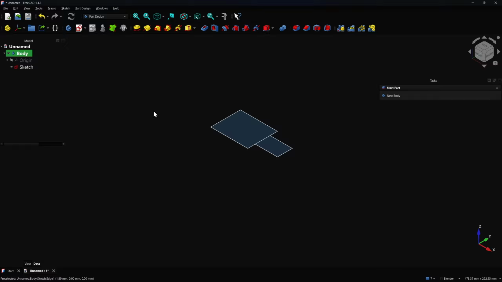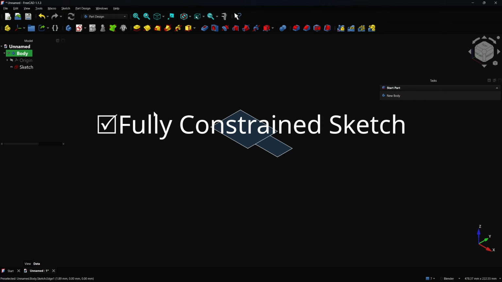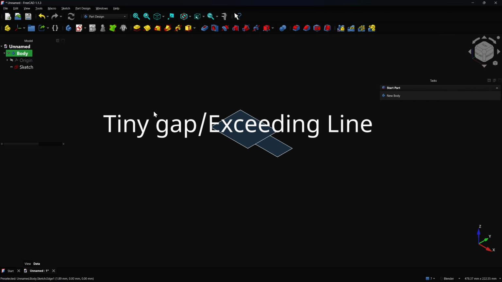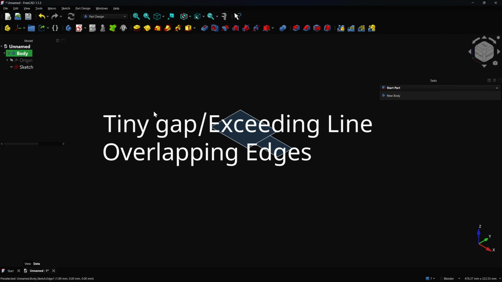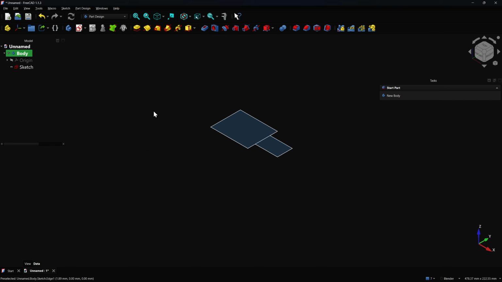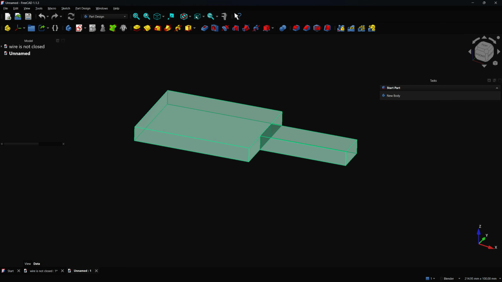So when you see the wire is not closed error in FreeCAD, don't immediately start deleting geometry or rebuilding your sketch. First, make sure the sketch is fully constrained. Then check what caused the problem. Check if there are tiny gaps, exceeding lines, overlapping edges, or unnecessary geometry inside the profile. And when the sketch is fully constrained and the internal faces are generated, you can try to use the internal faces to create the feature.